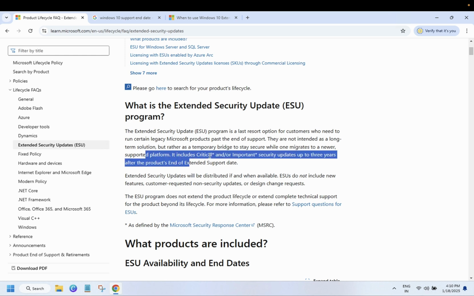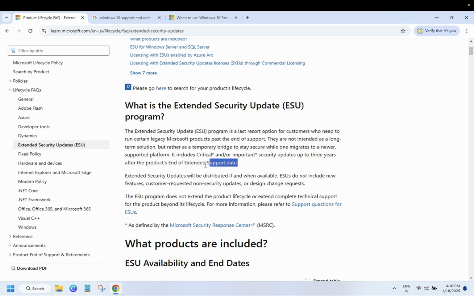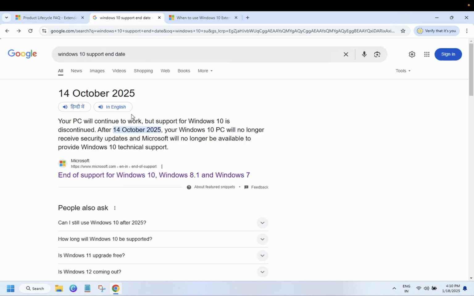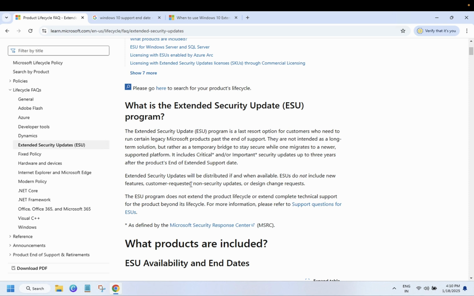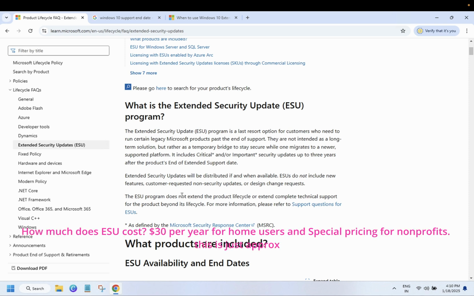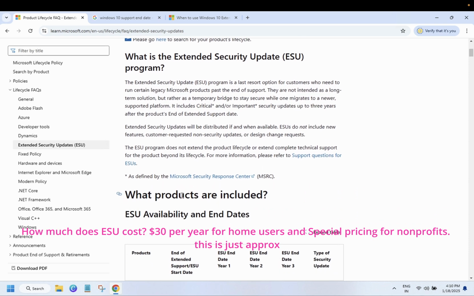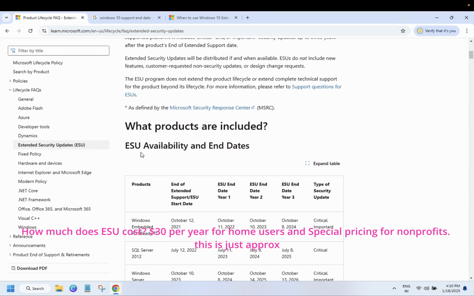It includes critical and important security updates. Now one very important point here, guys: it includes critical and important security updates up to 3 years after the product's end of extended support date. It means that once this date is passed, you can still receive the ESU support, but that is based on the paid version, guys. You have to pay for that. So what are the products to be included?